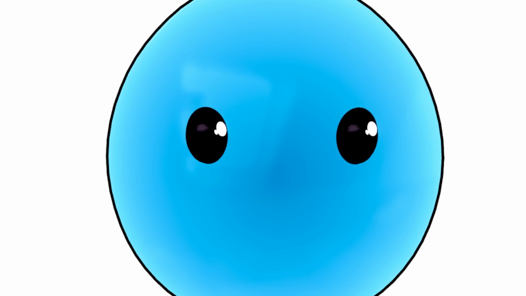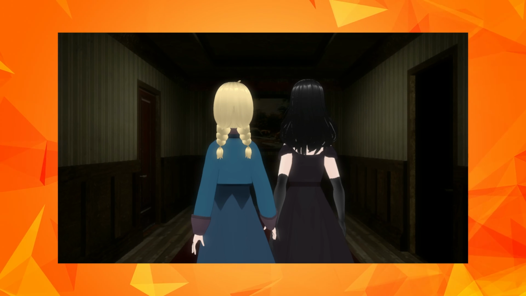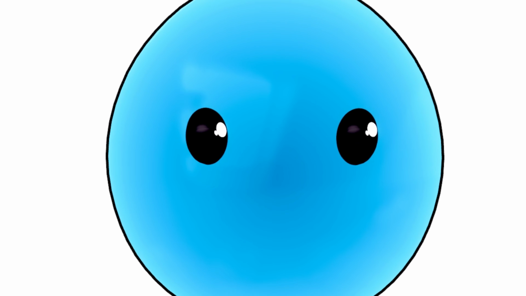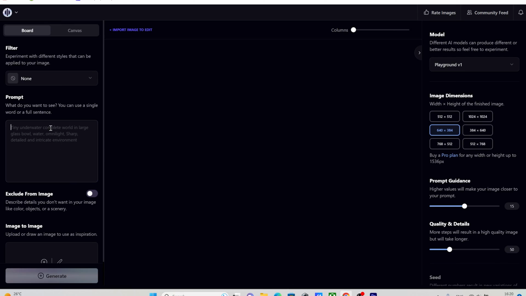Let's say, for example, that I want to create a shot of Laura and Carmilla walking in a hallway. This shot is important for me because it will establish the location of their next scene. So all I need to do is to describe what I want to see in the image. For example, for this particular shot I will enter the next prompt: a blonde and a dark-haired Victorian woman standing in a corridor at night.